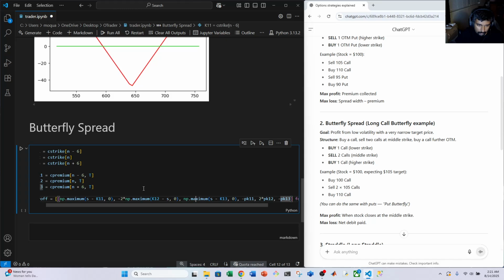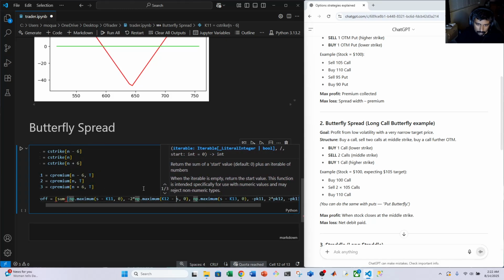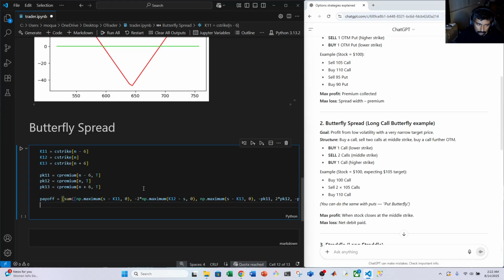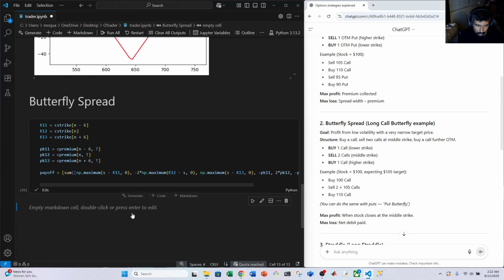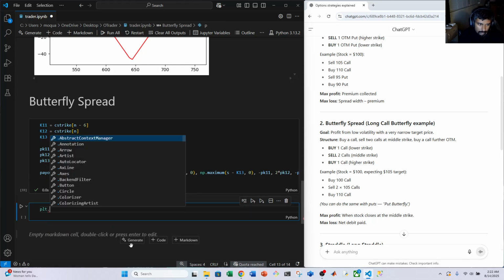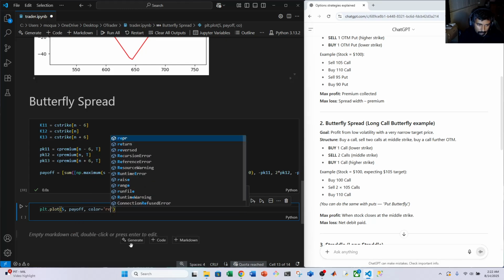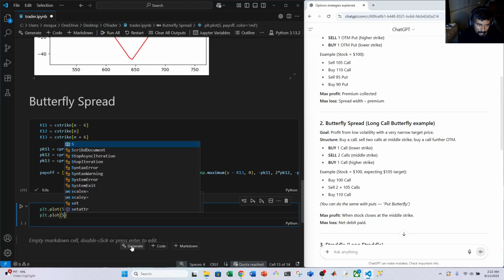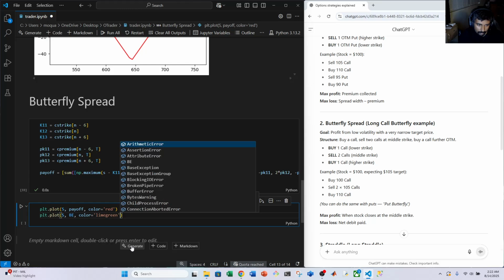So now let me come over here and do sum. Okay, that seems good. Yeah, I need a code cell. So this will be plt.plot S, payoff, color equals red, and plt.plot S, BE, color equals lime green.